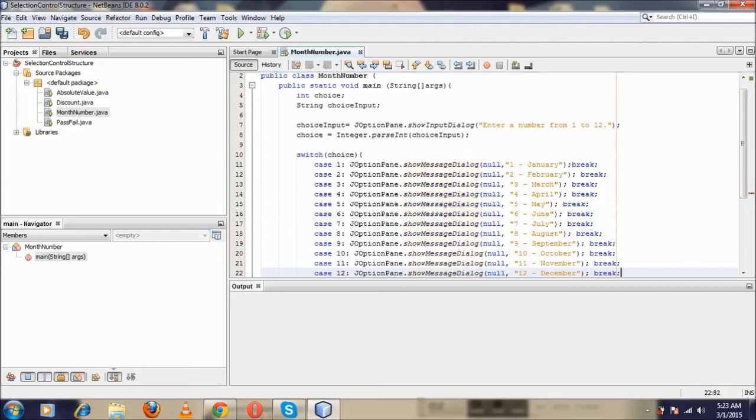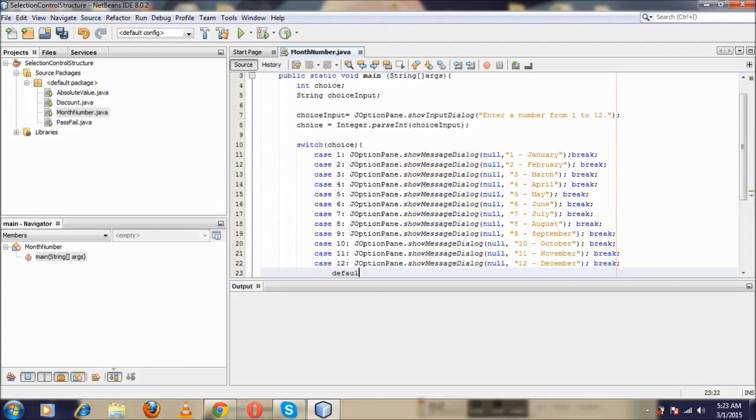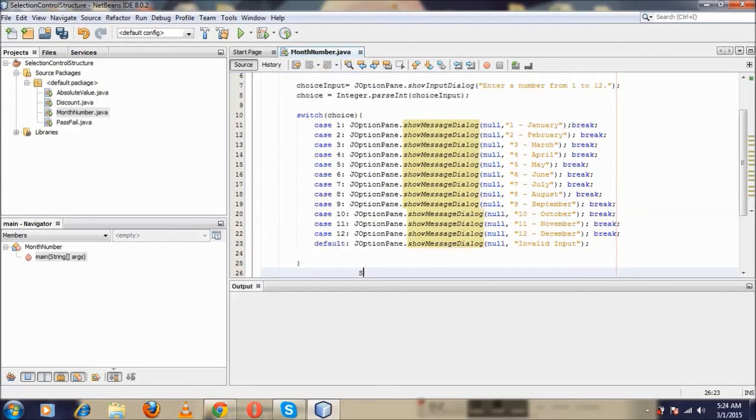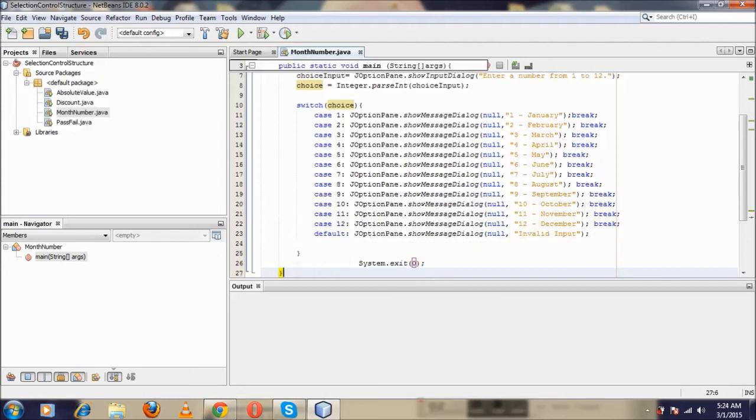Default: JOptionPane.showMessageDialog(null, "Invalid input"); System.exit(0); Now, let's try to run the program.